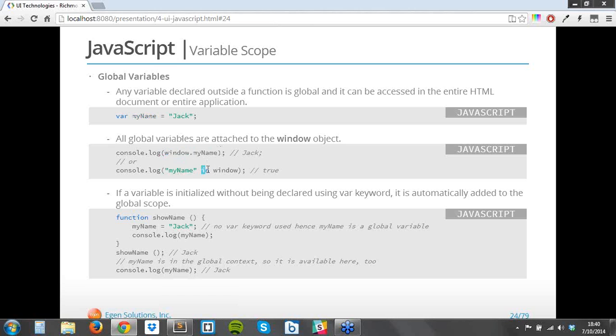And again, you can check using the in operator, and this is for any type of object property relationship. If you want to check whether this property is defined on this particular object, you can just use the in operator and it will say true or false.